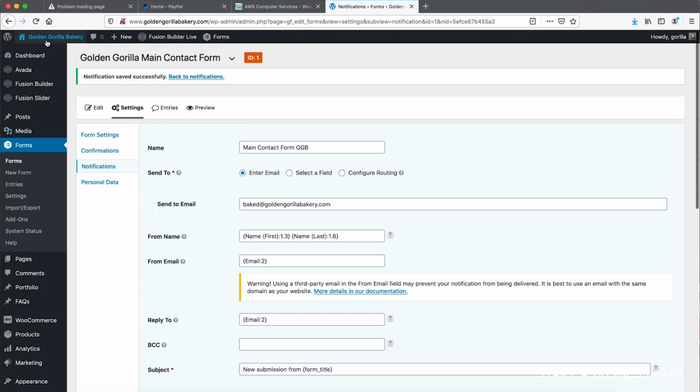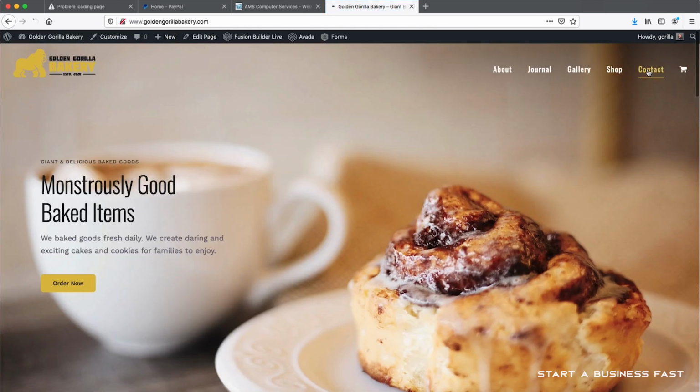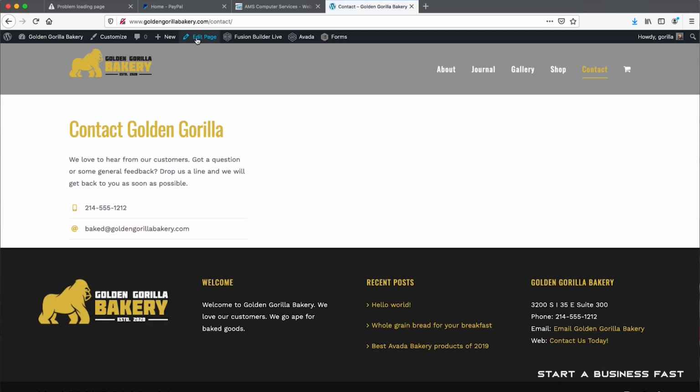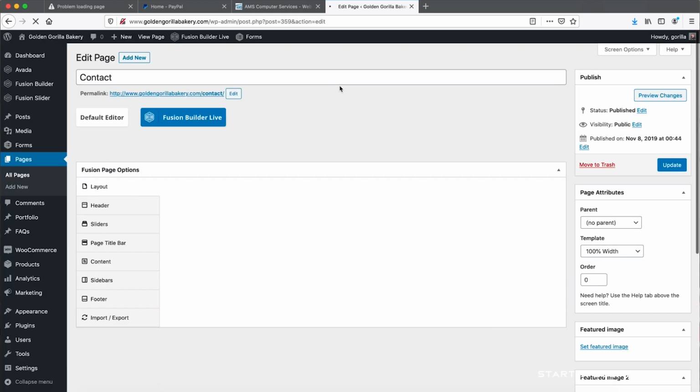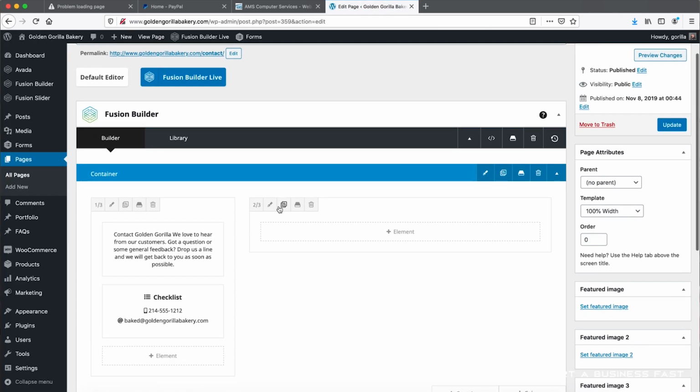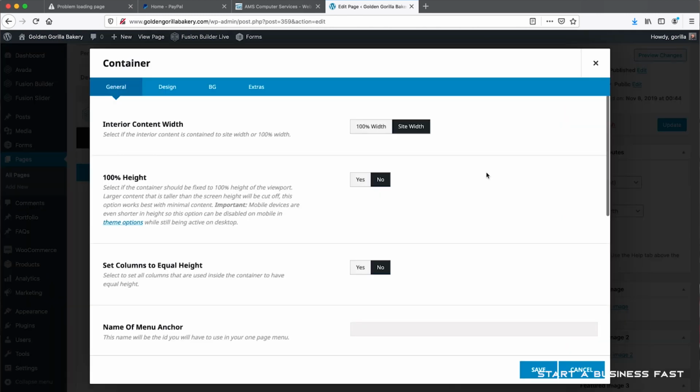And then I'm going to go back to this Golden Gorilla Bakery. I go to contact. I'm going to edit this page. This page right now looks really boring. I'm going to jazz it up just a little bit. But first off, I need a little more spacing and padding above this form and below this form. It's really cramped in there.